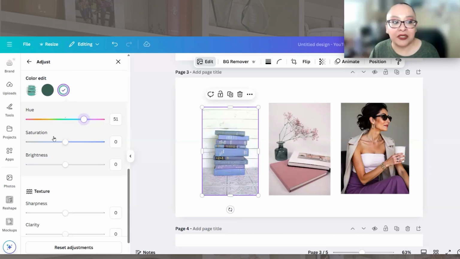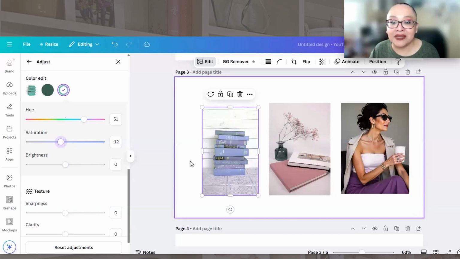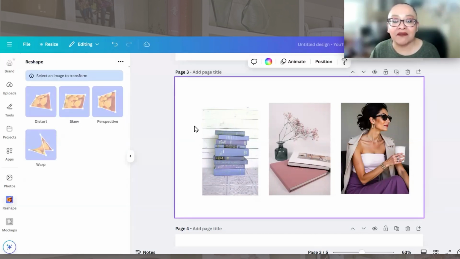And again, there are more options here that you can start playing with the brightness. You can start playing with the saturation. So there are other ways to turn this image into what you want. So you don't have to spend time looking for that perfect color on Pinterest. You can turn it into the perfect color for you.